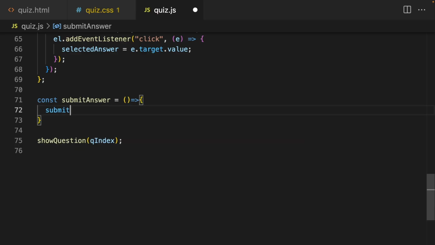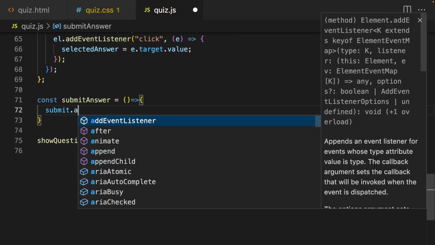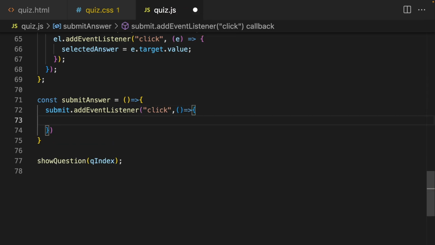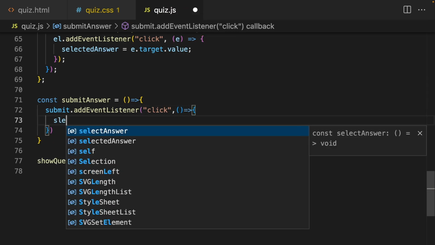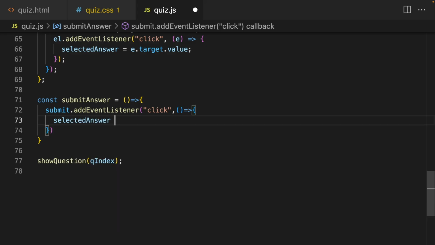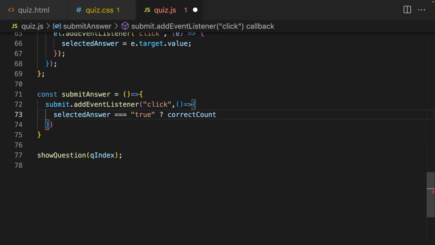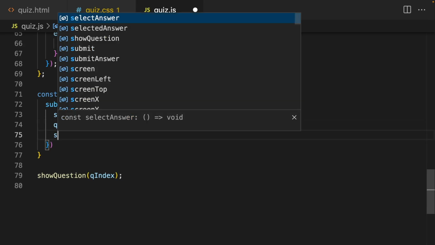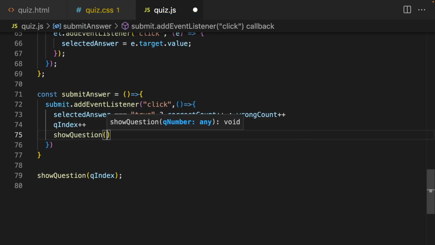I'm gonna choose my submit button and add event listener and a click event. And I'm gonna write a condition here. I will say if selected answer is correct, I will say true, increase correct count like this. If it's not, if it's false, increase wrong count. And finally, we are going to increase our question index and show a new question using this index.